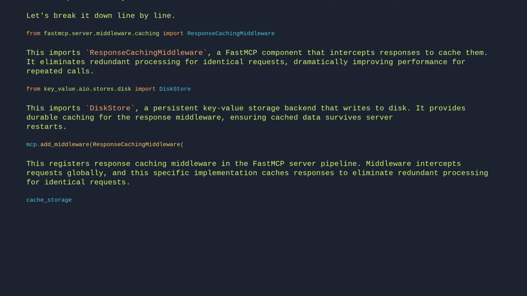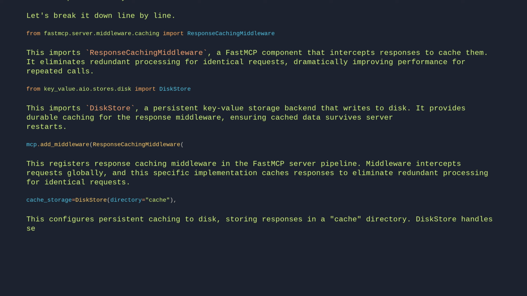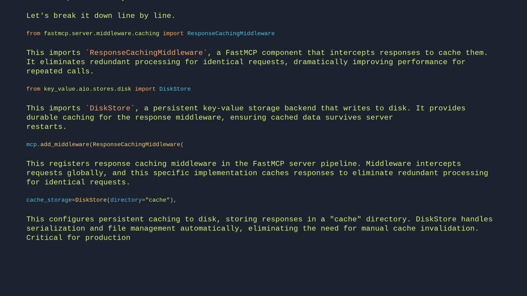cache_storage=DiskStore(directory="cache"). This configures persistent caching to disk, storing responses in a cache directory. DiskStore handles serialization and file management automatically, eliminating the need for manual cache invalidation. Critical for production where in-memory caching would lose data on restarts.